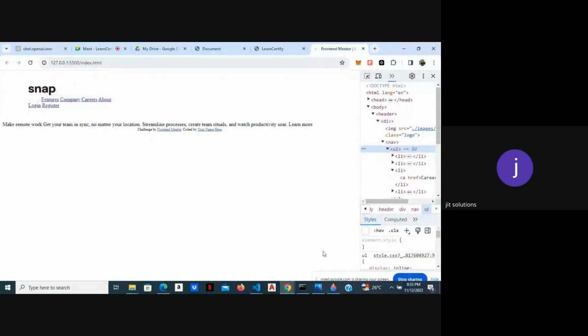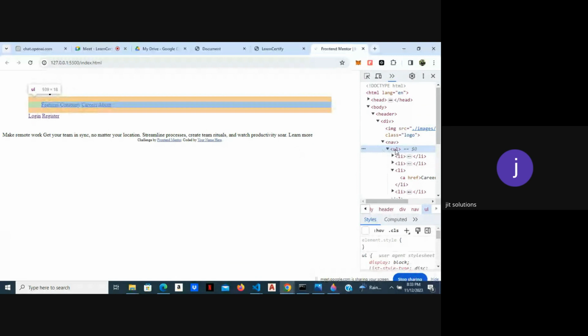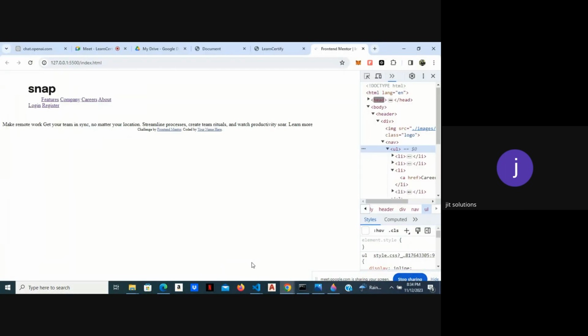It works in the sense that, let me comment this out, by default, a UL has a margin and a padding left. Once you make it inline, you see that the space there was reduced. So now if you go back, you see that the margin top and bottom is gone, but the padding left is still there. So to remove it, you say padding 0 and it takes the padding off.